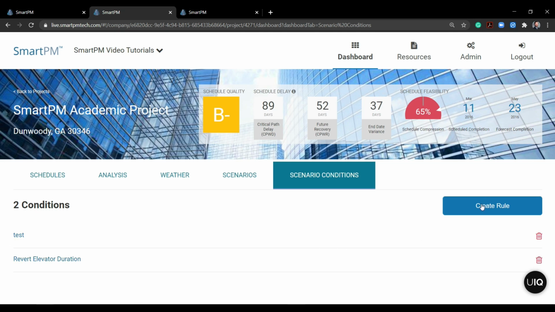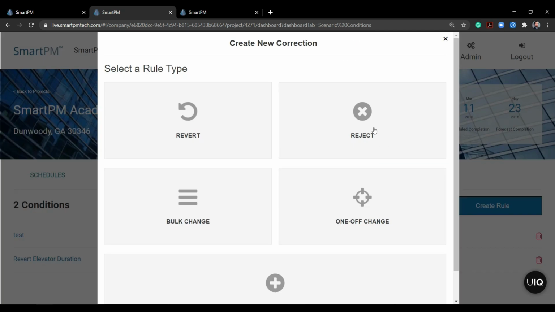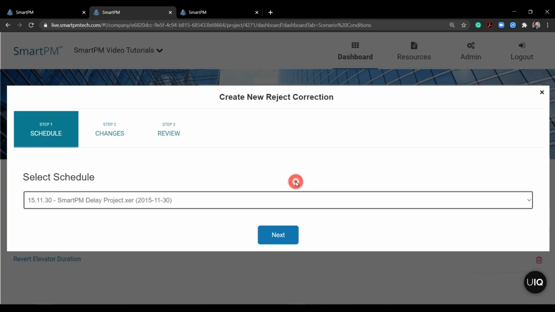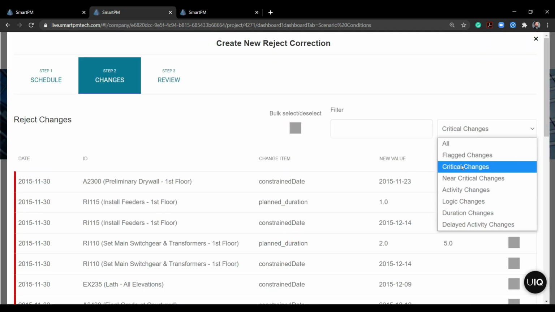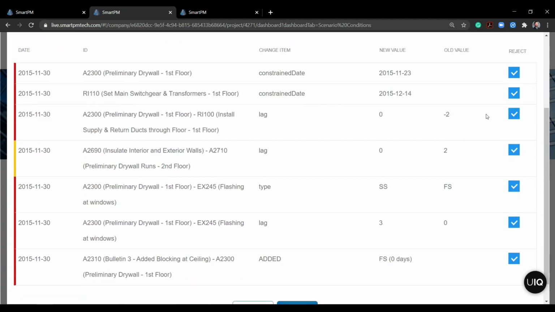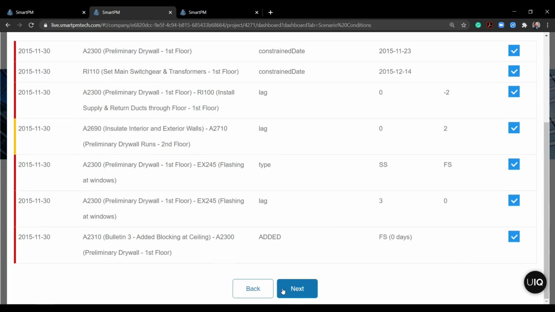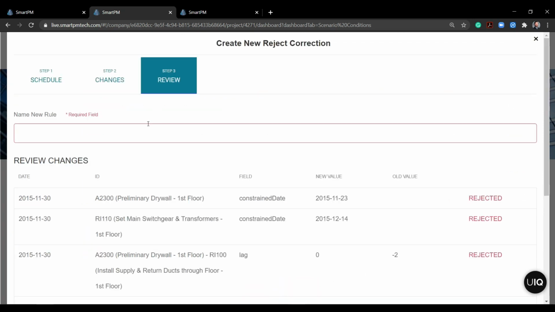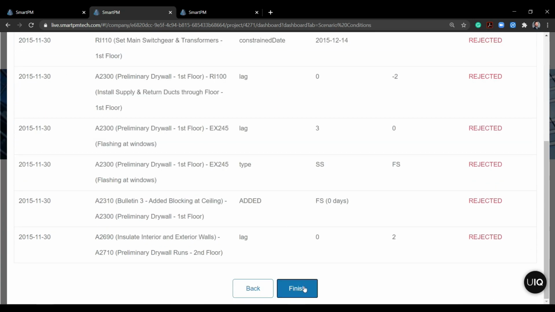So now I'll create my second rule. This one's going to be a reject, and I'm going to go to that last update where we had those changes made to the critical path. Once again, I'm going to filter for all my flag changes, and here we go. We can see there's my preliminary drywall changes. There's that constraint that got added to my main switchgear. I'm going to bulk select all of these. So now I've just grabbed them all. I'm going to reject all these changes, say, hey, SmartPM, create me an analysis in a world where these changes never existed. So I'm going to reject 1130 changes, and we'll click finish.